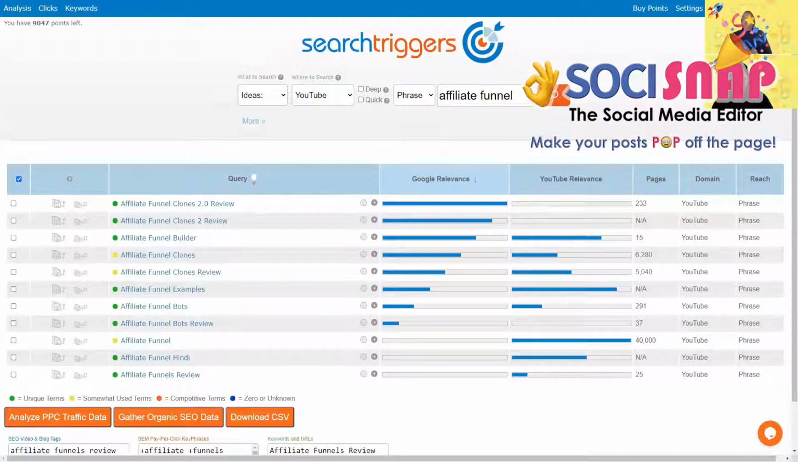Okay. So this is my software, Search Triggers. I'm in the process of creating the instruction manual on it right now, but it's super, super simple. Over here, you click on ideas or website. I did ideas, which is default. That's what to search, where to search on YouTube. A phrase, and all I did is type in affiliate funnel, and then I clicked the little magnifying glass. It literally took me 2 seconds.